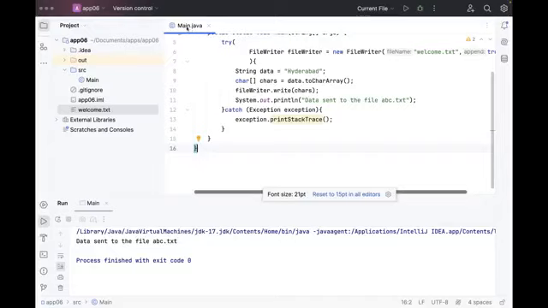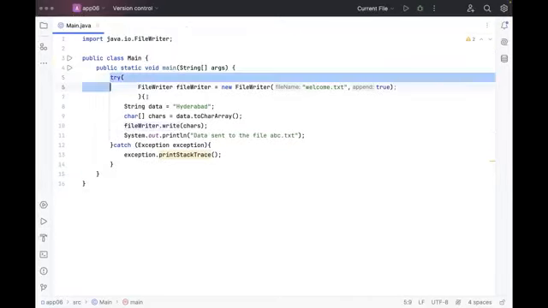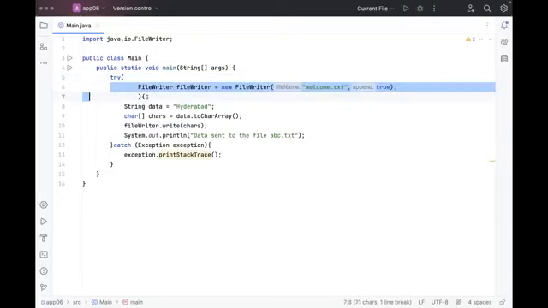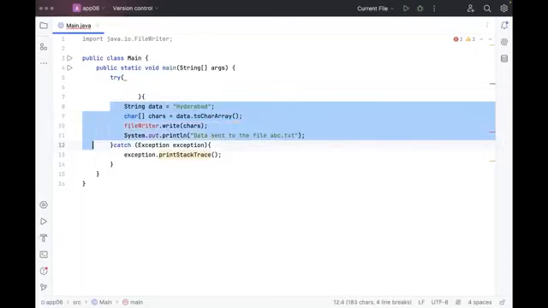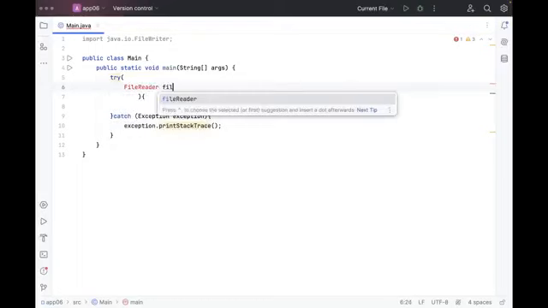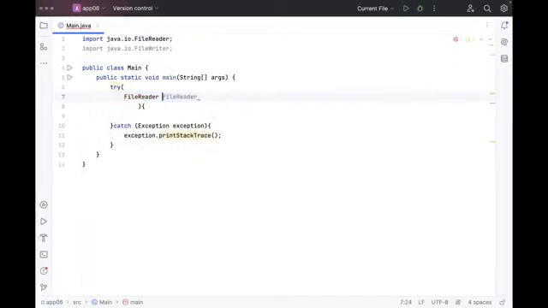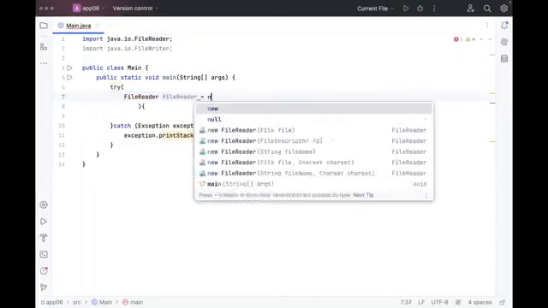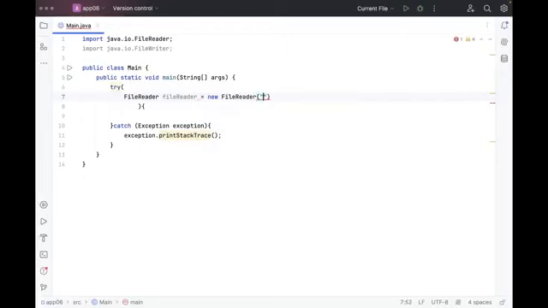Let me execute this. Now here in the same try with resources, I want to use file reader. Now we have to remove the content here. Just one minute. Then after this, file reader is equal to new file reader, and here we have to provide the file.